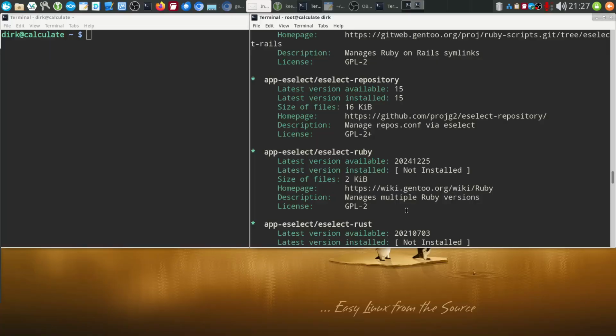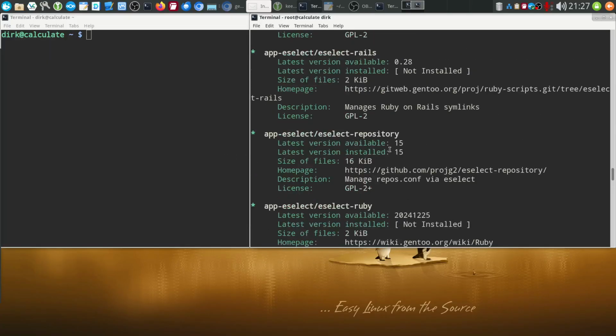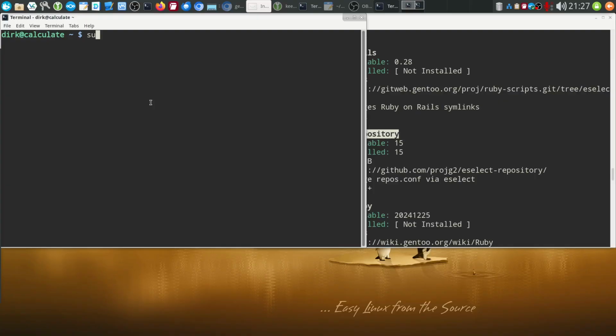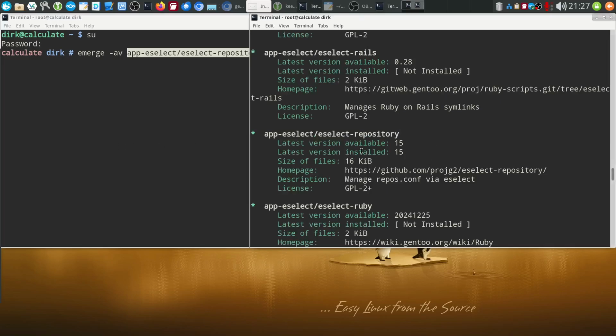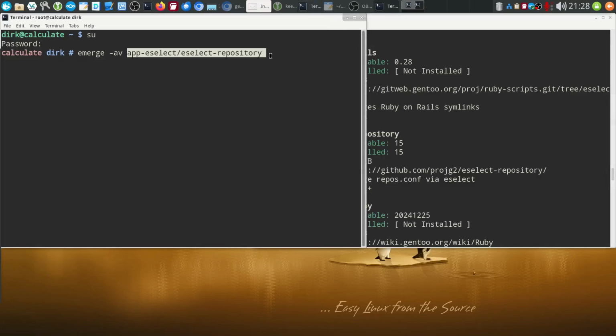Oh, Rust. Oh, not installed. Very good. So you have to look for the one called repository. If I have to install this, I'm the lazy guy, right? I copy this, then I go su. I just never put myself in sudo. So we do emerge. I usually use AAV, and then I would pass this in and install it. But it's already installed, as you can see. Available 15, latest version installed 15. So I'm doing okay here. That's the way you would install it, right?